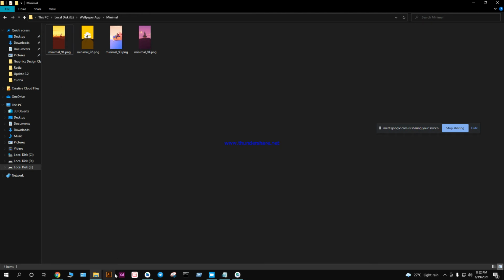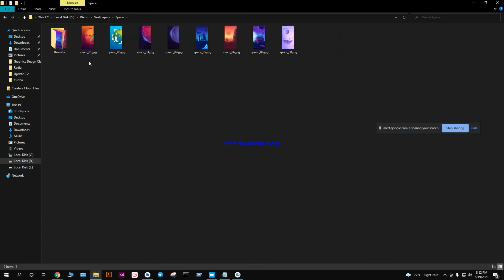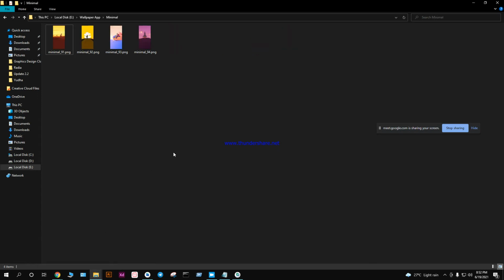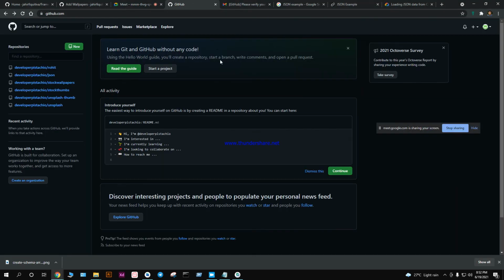Now let me add some wallpapers to our gradient folder as well. Let's add some from this space. Let's take some of these 4 walls. So I have these 4 and 4, 8 wallpapers. So I need to create repositories. What you need to do is go to GitHub and create a new repository.